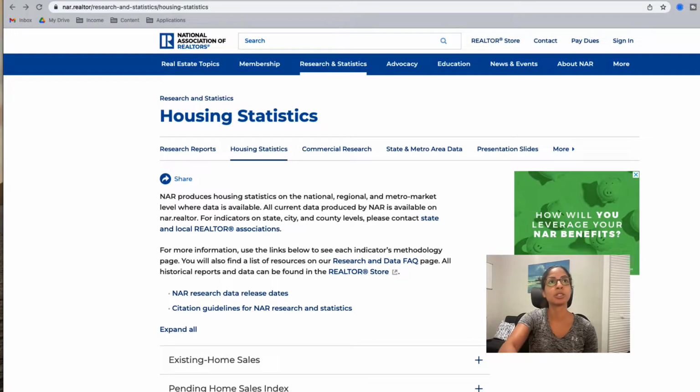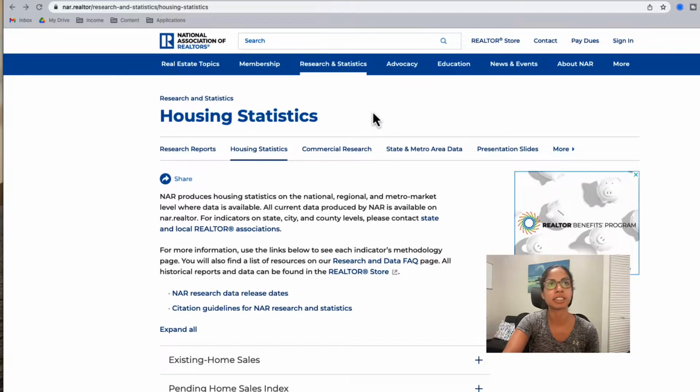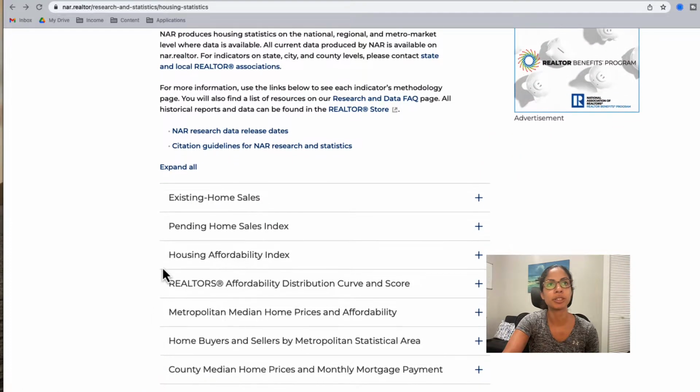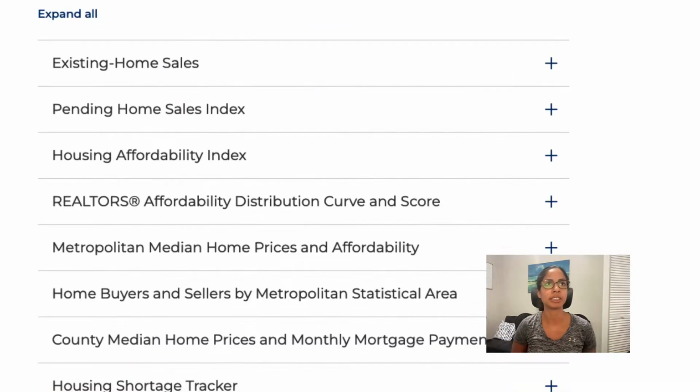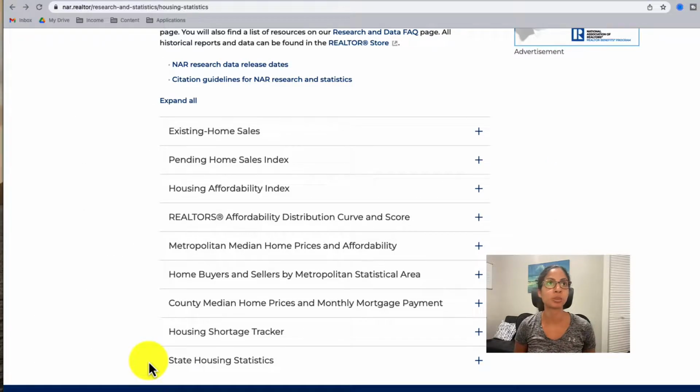Now, if we go to the website Housing Statistics, we can see that there's several different paths that we could go towards. There's information on existing home sales, pending home sales, housing affordability index, and more. For our first use case, we're going to look at existing home sales.